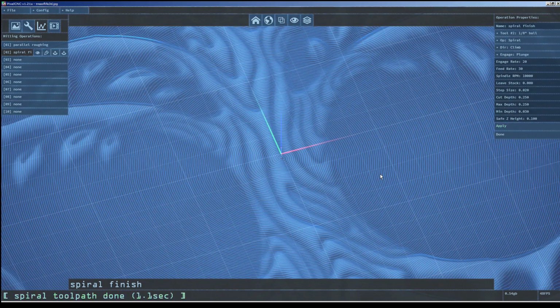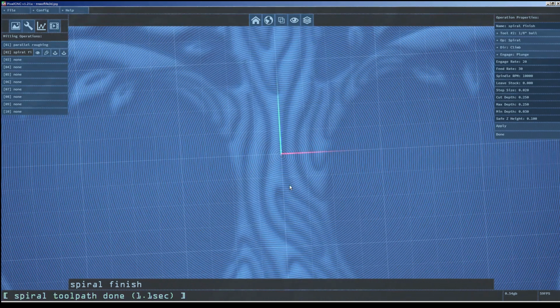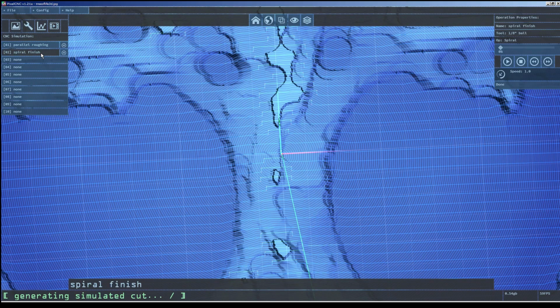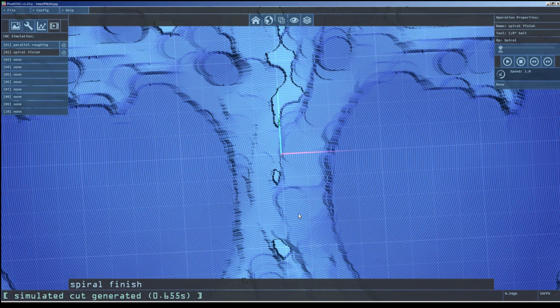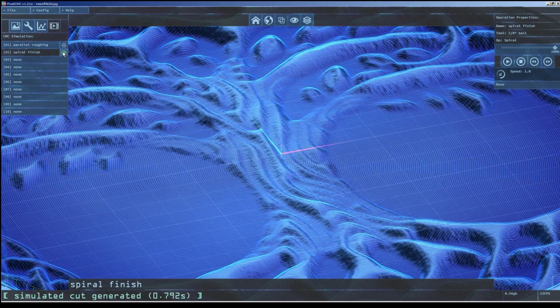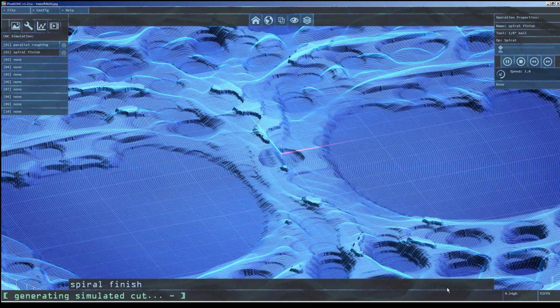Hitting apply, we see our operation's toolpath generate. The resulting toolpath comprises one long continuous cut in a counterclockwise direction. We can now return back to the simulation mode and observe our new operation's approximate effect on a piece of material. We can either skip ahead and see the final result, or we can watch the cut unfold with a live simulation and see the interaction between our finishing toolpath and rough cut material that our parallel operation leaves behind.